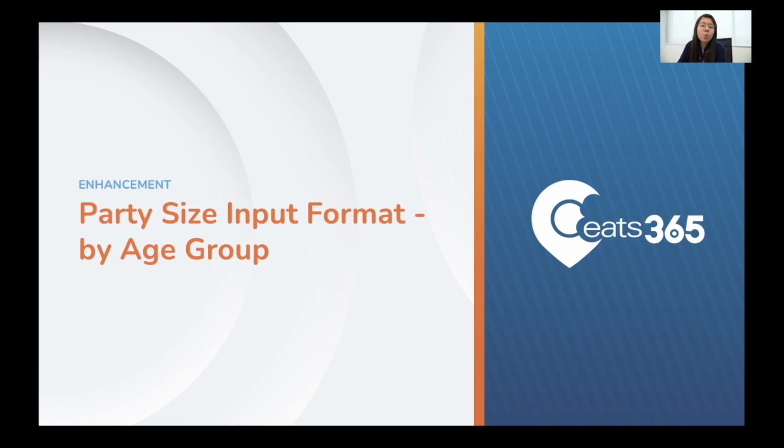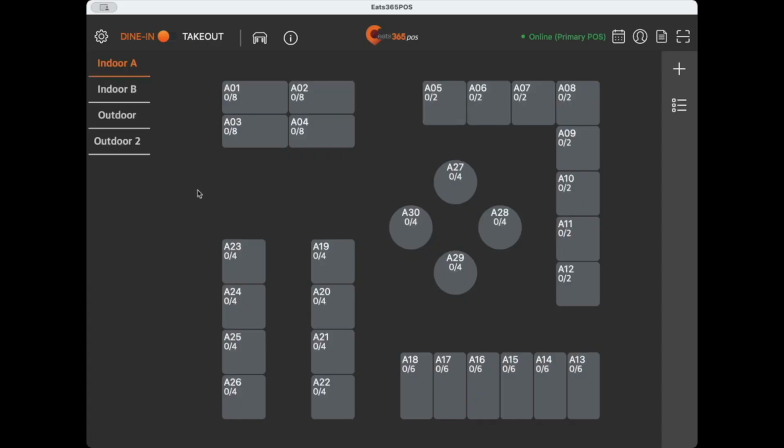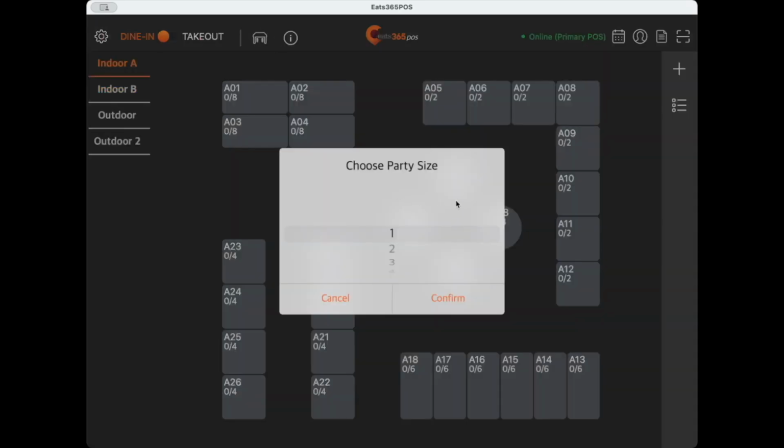Alright, next, we'll look into one enhancement we have added for the party size input format, and this enhancement is pretty straightforward. Before this version, we only had the option to input the number of customers whenever we want to seat our customer in the POS. And now, you can choose if you want to input by number of customers or by age group.